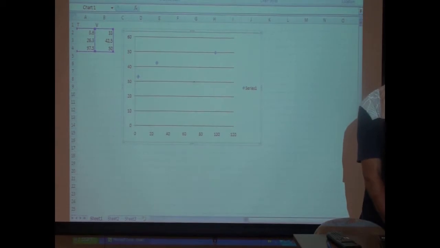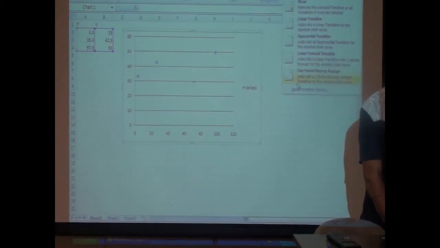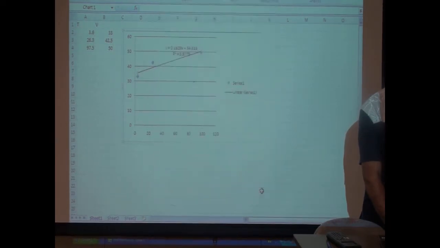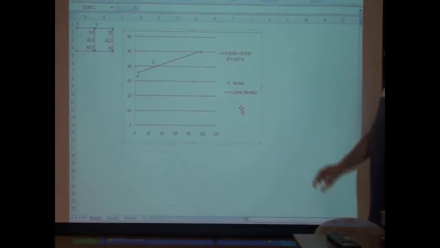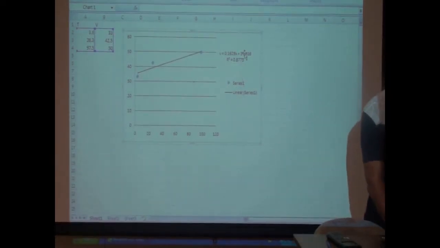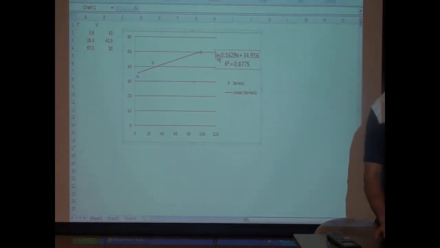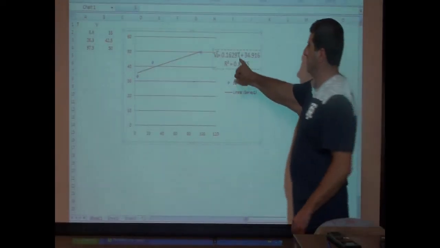The layout trend line. So I'm going to ask for the display equation on the chart, display the R squared value. Okay, so the equation is going to be, let's make the font bigger here. Here, this is the volume. So one of the things we wanted to show, volume is linearly proportional to temperature, right?